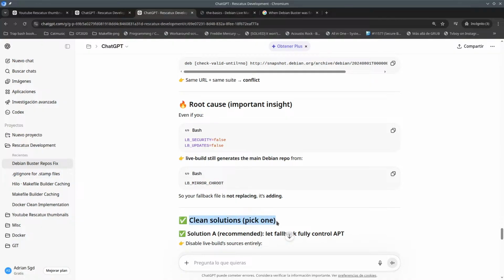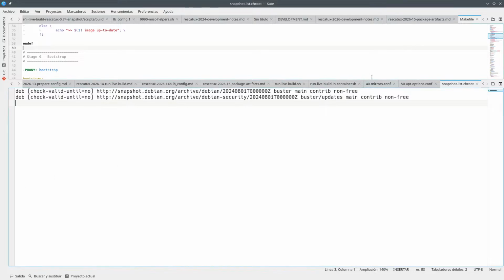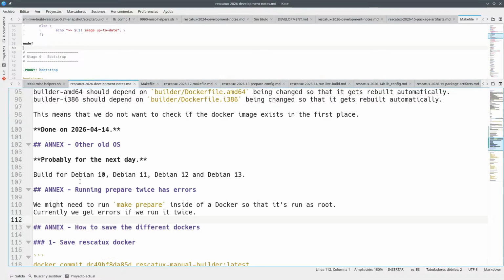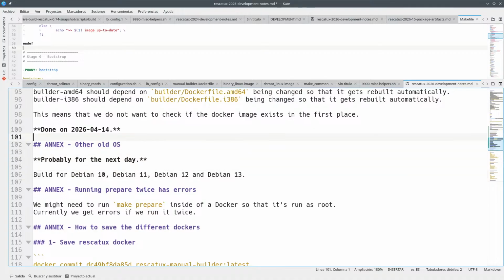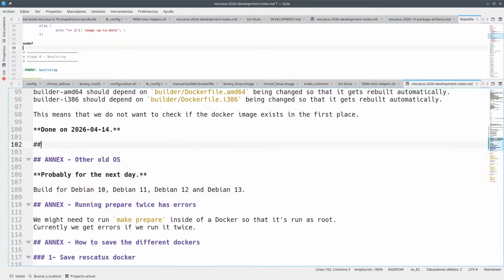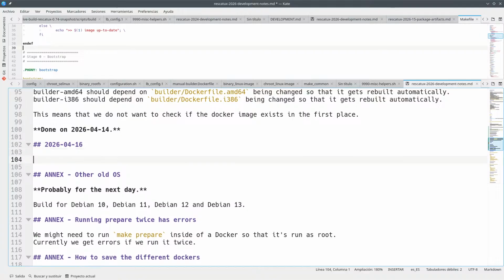Okay, so let's write this down and we will end the stream here, otherwise it's going to take too long to fix this in one single stream. So, development notes. I'm not sure what day is today, so like this.